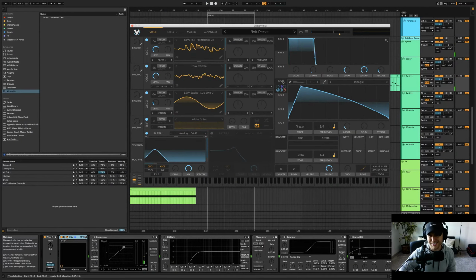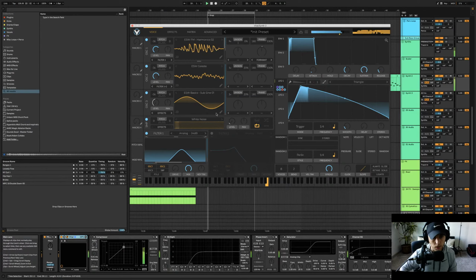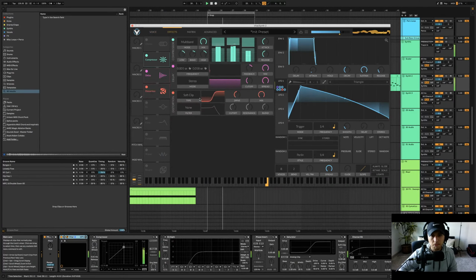Ooh, this is sounding sick. I love this one. All right, I'm gonna bring up the LFO here to have the LFO follow the input of the sub. Same how it's doing right here on the noise. So it's giving it a little bit of that bite. Well, I like the soft clip better.